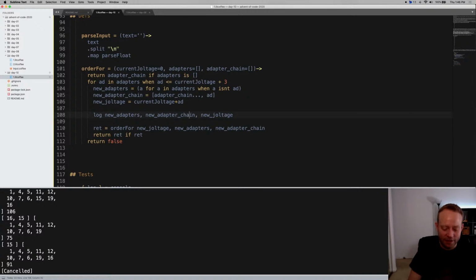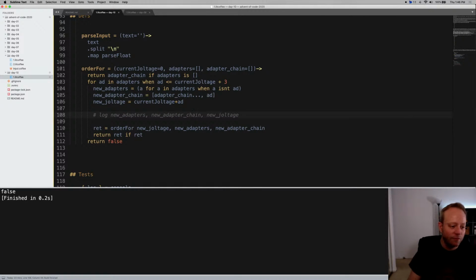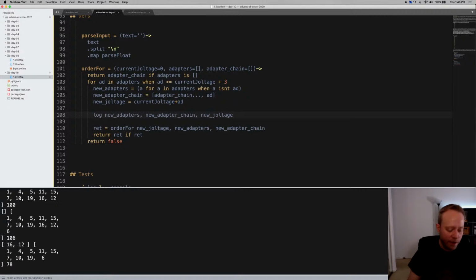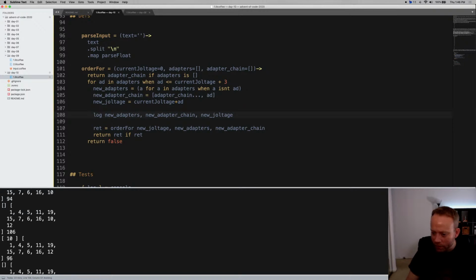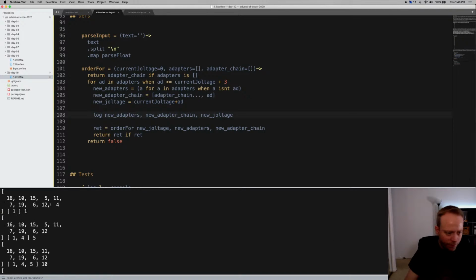Okay, so new adapters. Let's not log that. Let's just see if this finishes. It does finish, but it gives us false. Okay, so this is going to give us the new adapters. Let's run that and see what it's doing. Oh my god, this is a lot of output. Okay, so it seems to be doing what we want it to do so far, which is it's creating new adapters where it's pulling the 1 out of here, and then it's giving us the current joltage of 1, and it's giving us this set of visited ones.